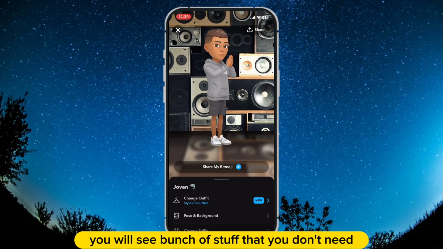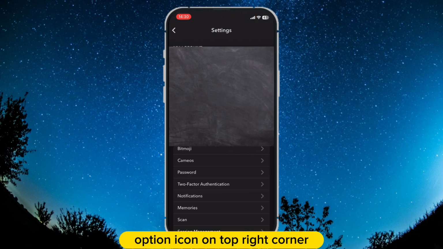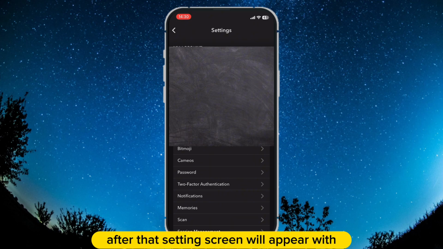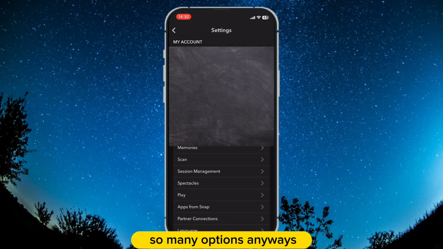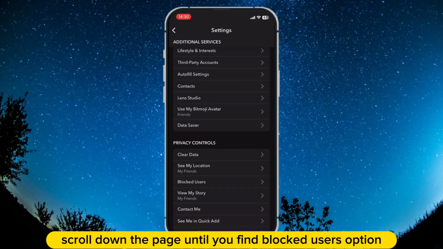You will see a bunch of stuff that you don't need now. What you need is to click on this options icon in the top right corner. After that, the settings screen will appear with so many options. Anyways, we don't need them. Scroll down the page until you find the blocked users option.